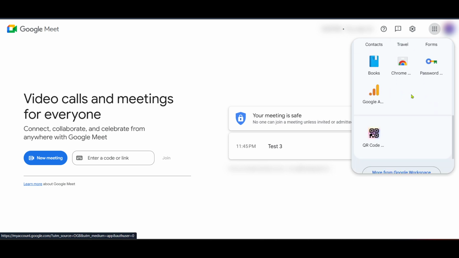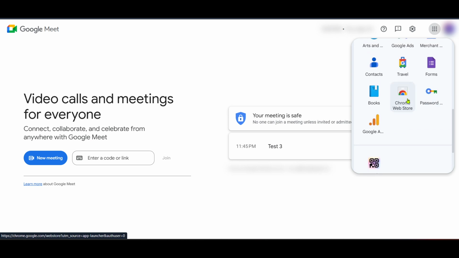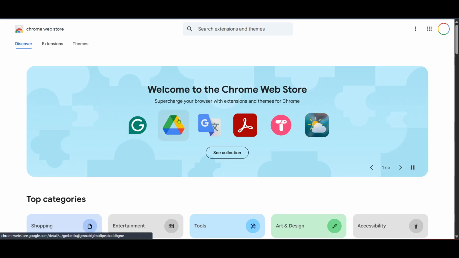Click on this and it will take us to where we can find and add the necessary extension for our shared timer. If you're not a frequent user of extensions, don't worry. It's a straightforward process and I'll guide you through it.